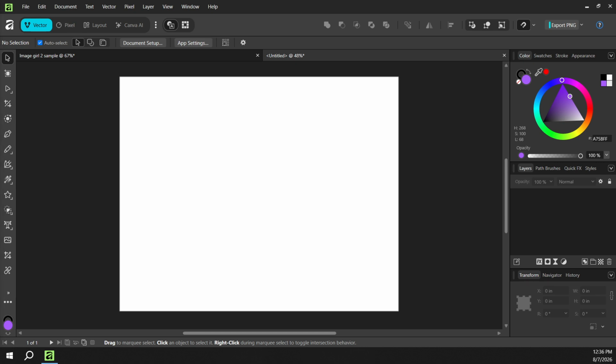Start with your document open in Affinity and make sure you can see the left toolbar and the top menu. This process works great for social posts, prints, or mock-ups, so pick a canvas size that suits your project before you begin. Next, head to the Shape tool on the left side.